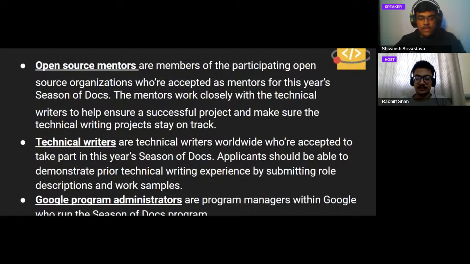Next, we have the technical writers. These are the people who help us improve and update the current documentation we have, or introduce new documentation, or use Read the Docs or Jekyll. So that's all. Google program administrators, obviously, are the program managers of the Google Season of Docs.